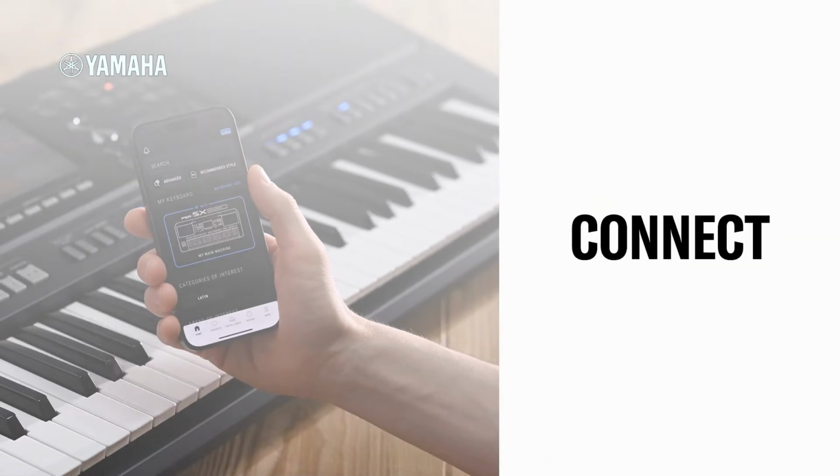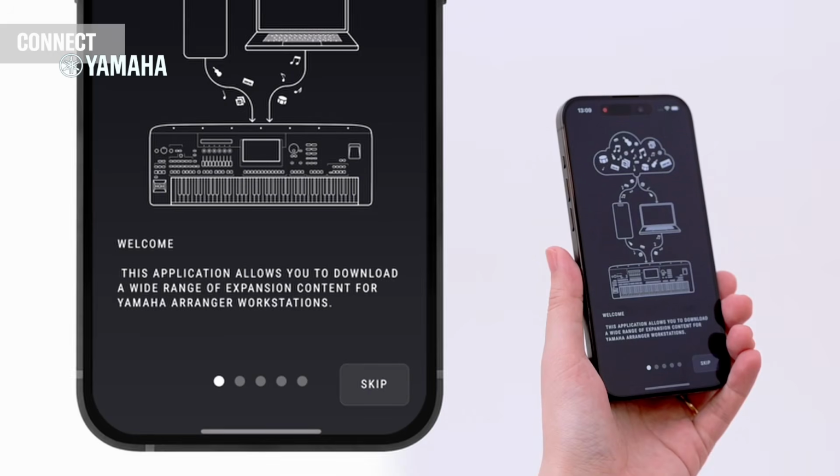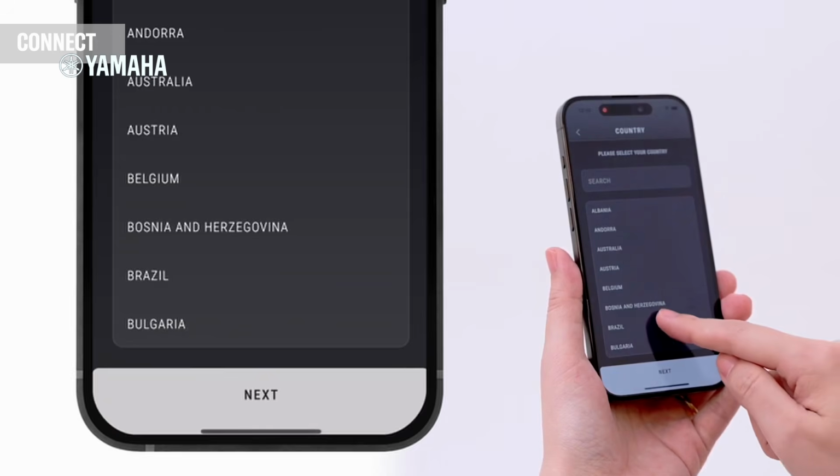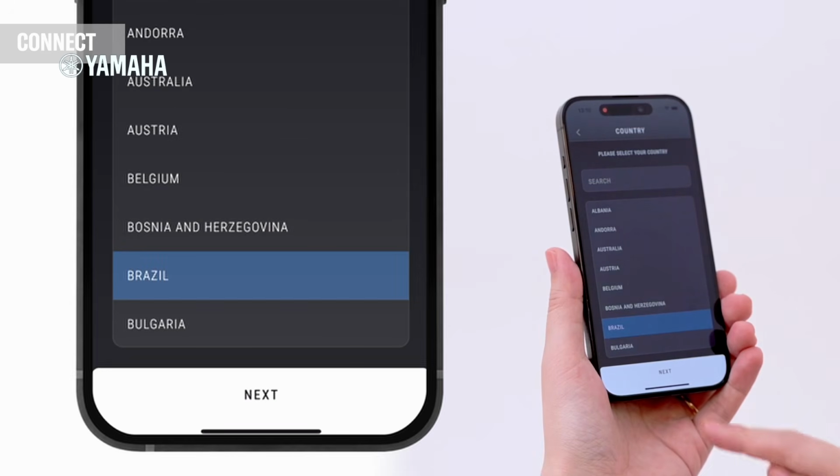First, we are going to connect to the instrument. To begin the connection process, select Connect your keyboard. The connection wizard will guide you through the setup steps.